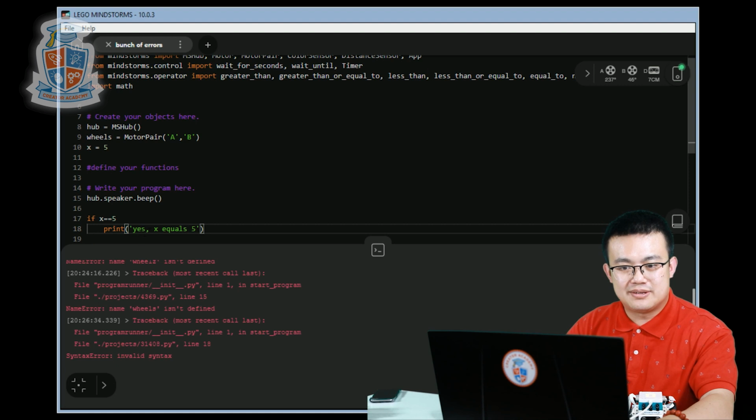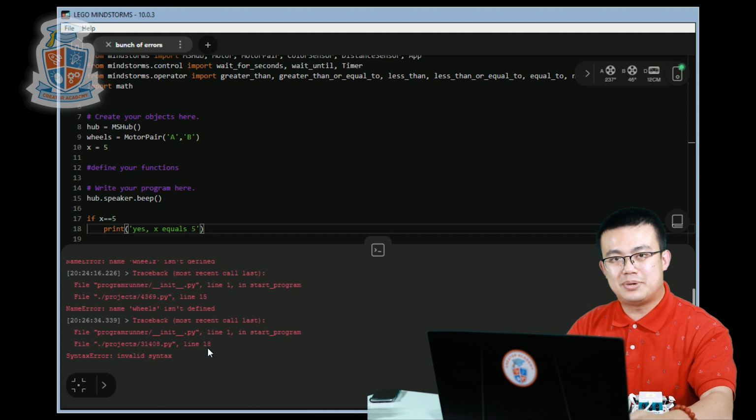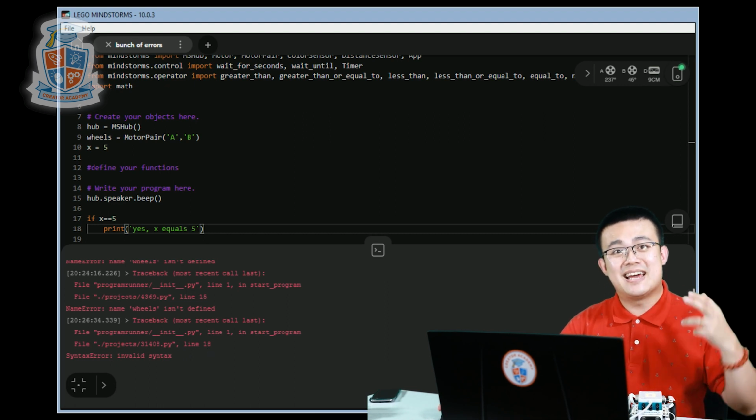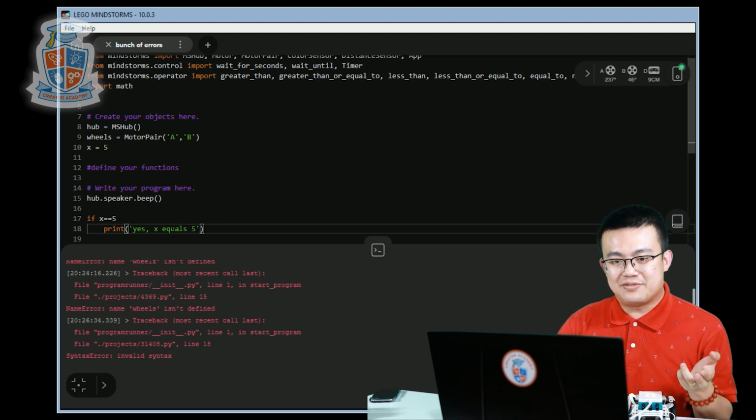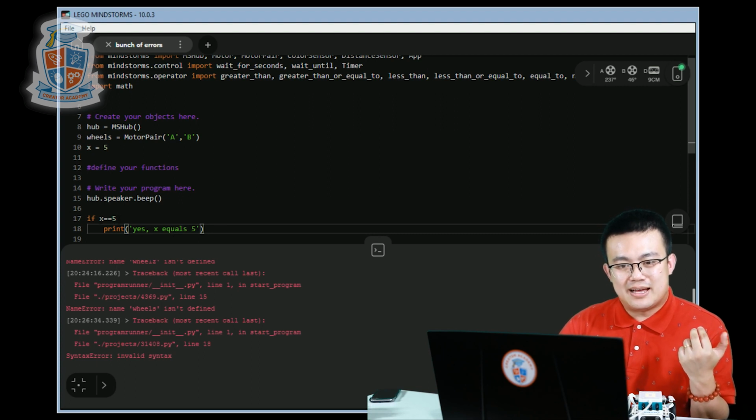Print yes, x equals 5 is not an error. There's no spelling error, there's no syntax error here. But this line 18 is when Python has started to detect an error. Okay, why does it detect an error at line 18? It's because the error had already happened in line 17. So you have to look at line 17.